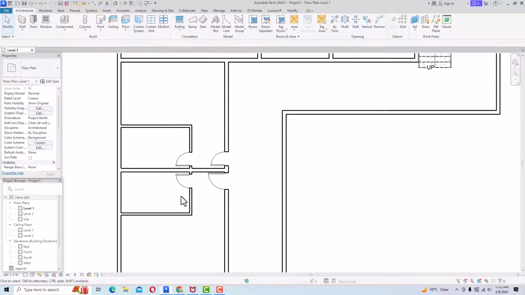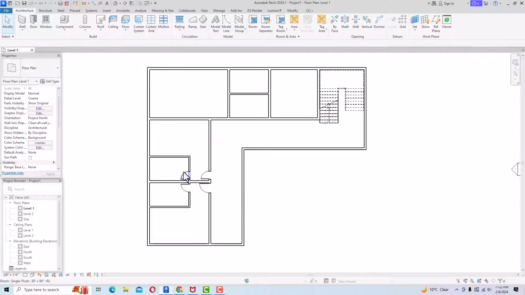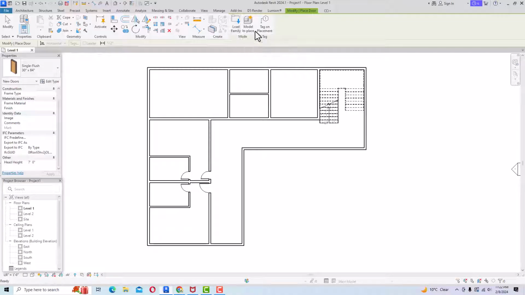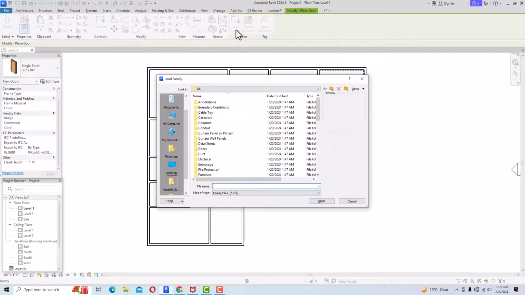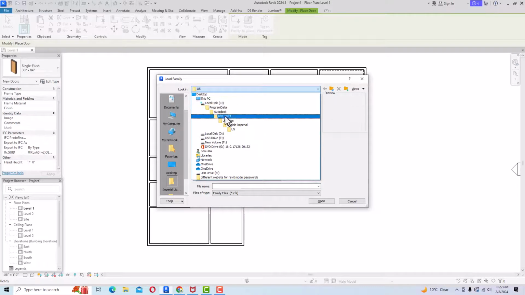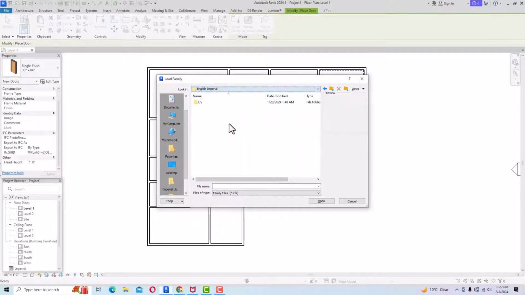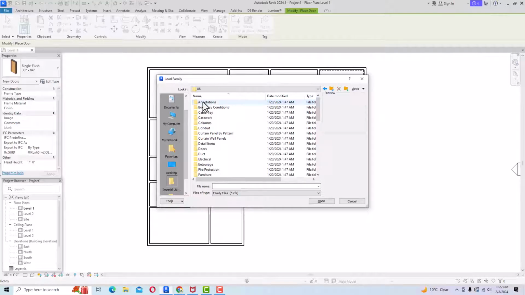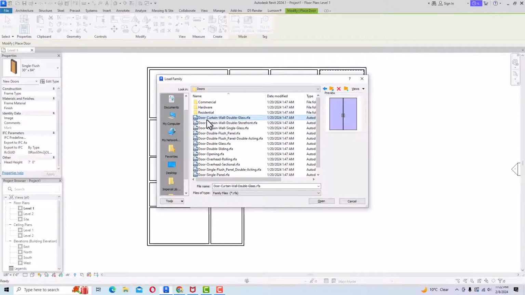So these are very limited doors in properties here. So you are required to insert door families. So I am going to my door, and then you can see the Load Family option here. So I am going to load family. I will click this option, and you can go to your libraries, English Imperial, and go to US, and you can select this category here, doors. So I am going to select this door category, and you can see there are many door types here.